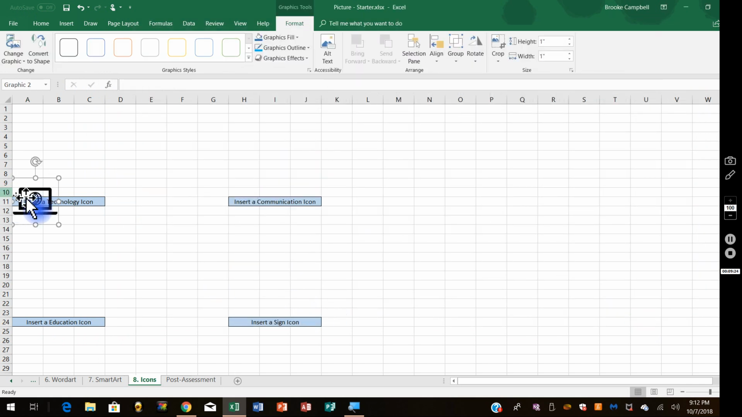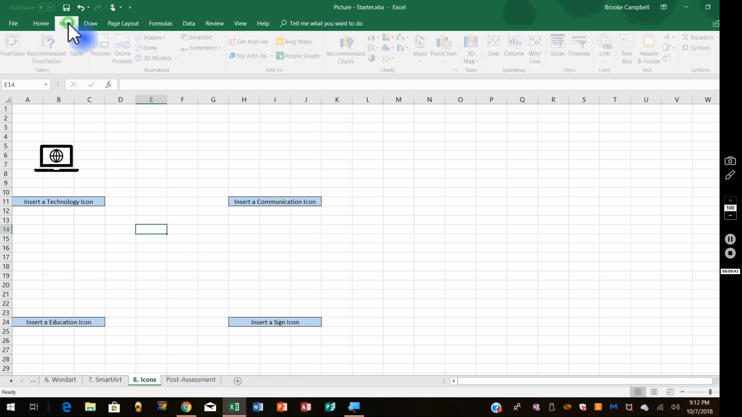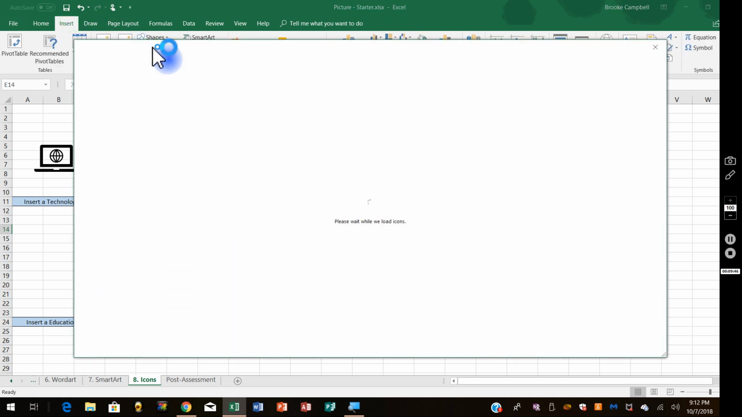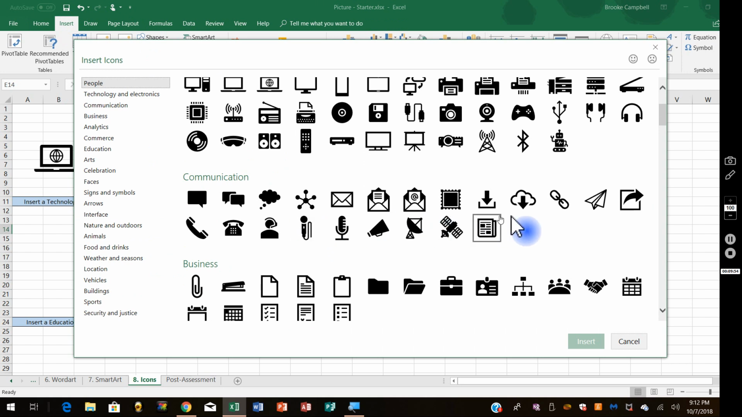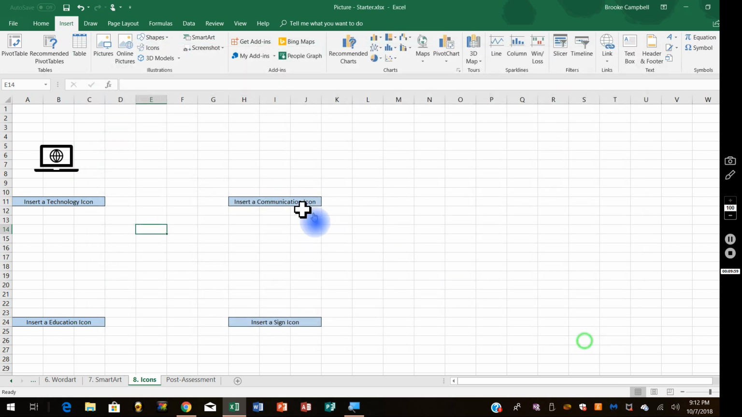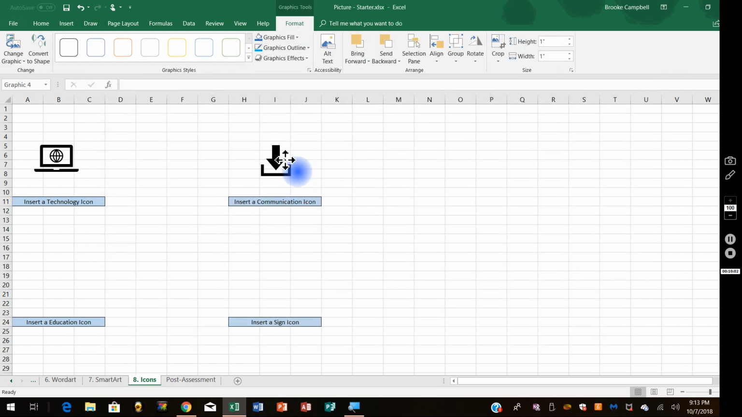And remember, these are going to be smaller because they're a little different. They're not like pictures and stuff, even though they kind of are, but they're called icons. Alright, so now we're going to do it again, but we're going to do a communication one. So we'll go to insert icons again, wait for the screen to pull up, and scroll down and choose a communication one. This is our little download button. This will be a good one, since we like to download a lot of things.